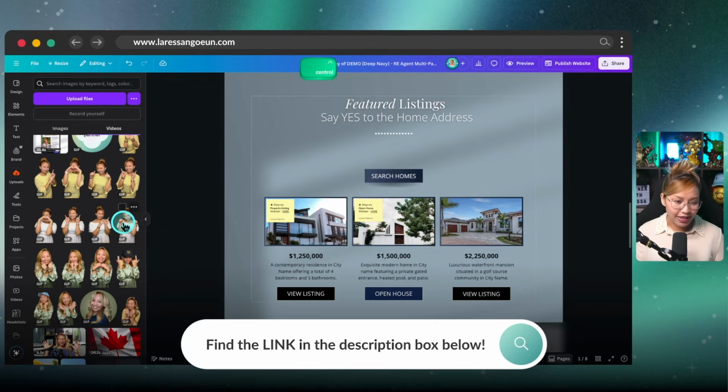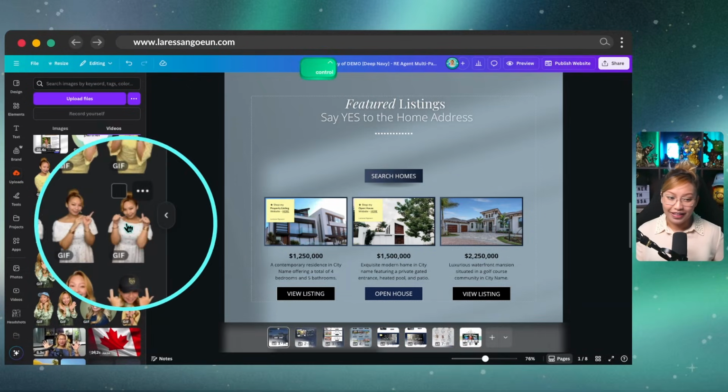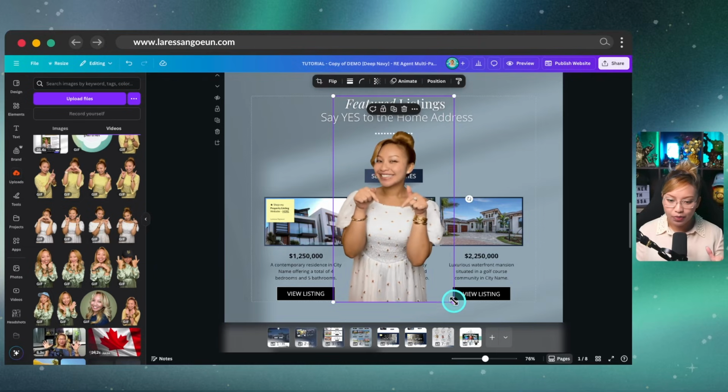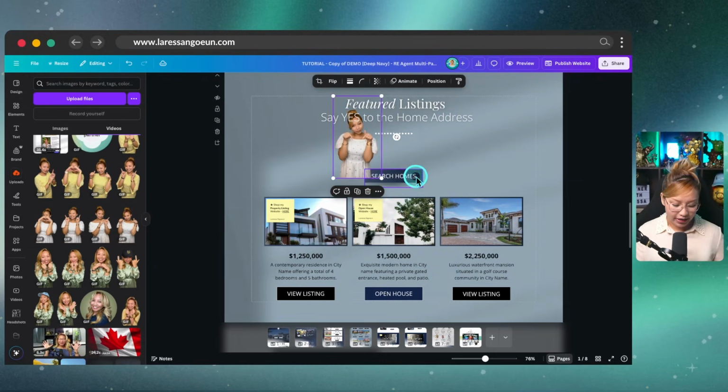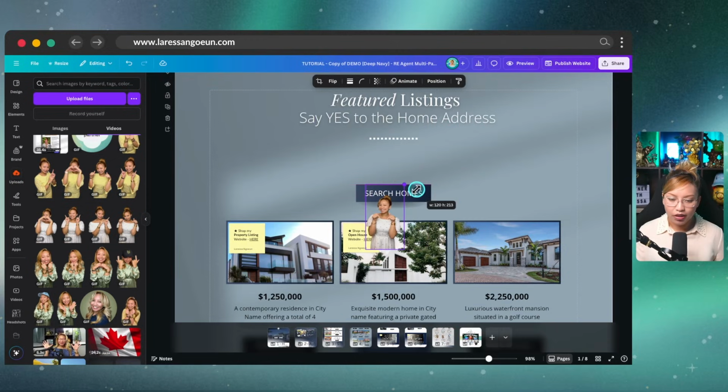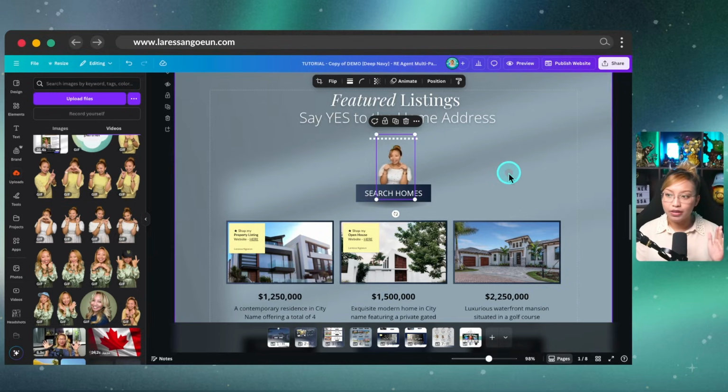So I'm going to select this one here. Let me fix my mouse really quickly here. This one here, I'm going to click this one here because I am pointing down, and what I want to do is put it behind the search homes button here. So I'm just going to size myself accordingly, just like that, just for fun. So I'm telling people, click this button here to search homes.